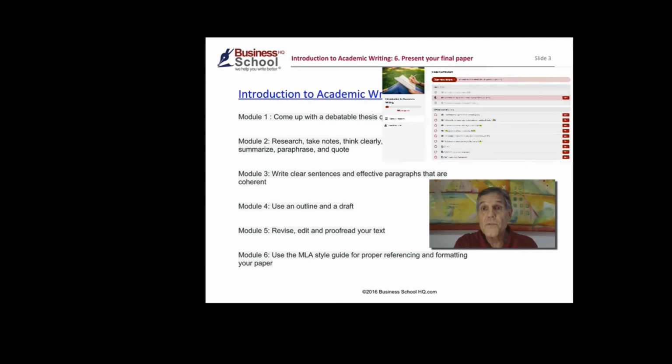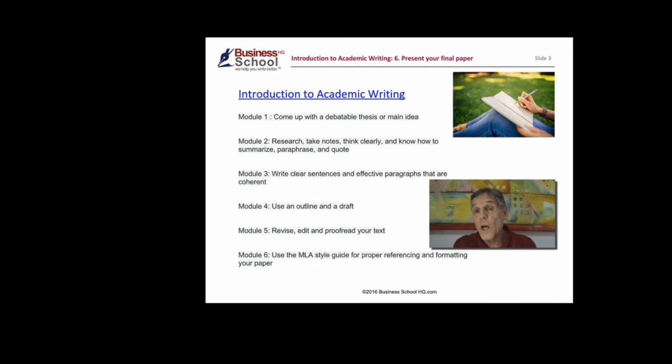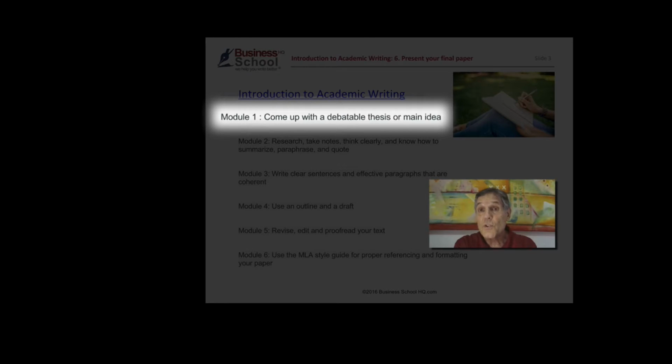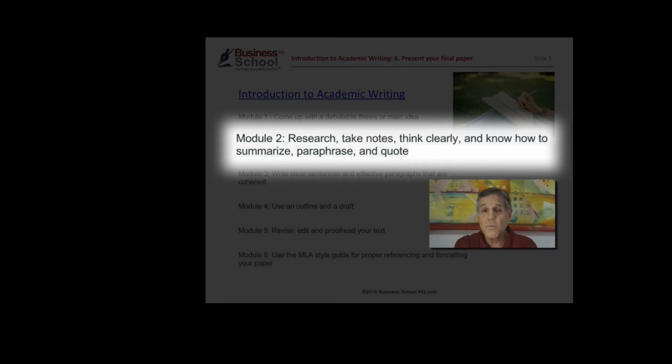There are 6 modules. 5 of them deal, of course, with the writing process, as you can see. Module 1, come up with a debatable thesis or a main idea. This is always a challenge for students. It's a cognitive challenge for students, whether first language or second language, to do that. Second, my favorite, Module 2, is on research: take notes, think clearly, summarize, paraphrase, quote. Lots of content in that module.